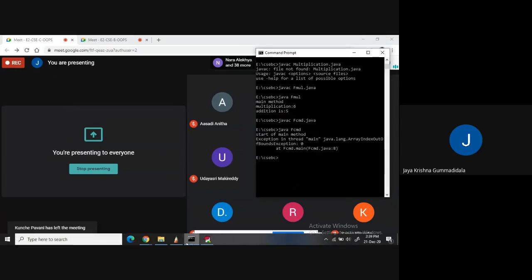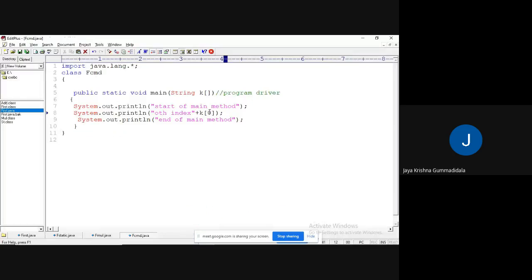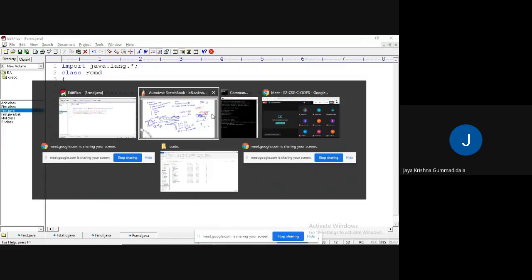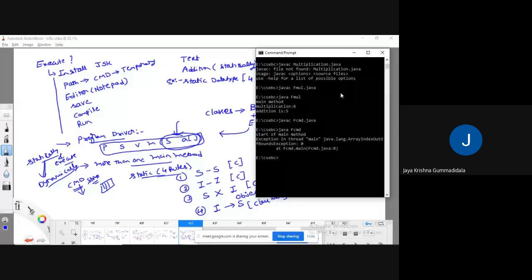Did you understand? Why did you get the array index out of bounds error? Because you didn't pass anything, so there is no array element in that location. You are trying to print the value present in the zeroth location, but there is no zeroth location. You are trying to access data outside, meaning no memory is created for it. That's the reason you are getting the array index out of bounds error.